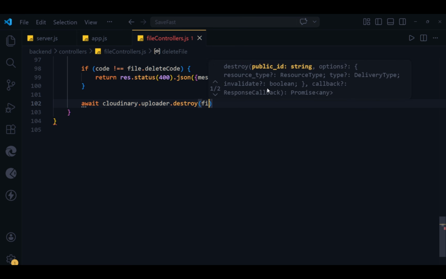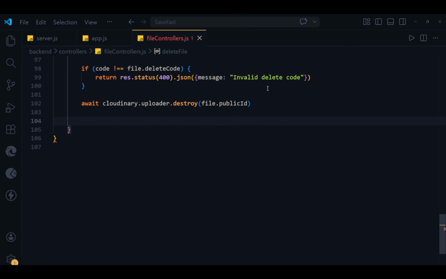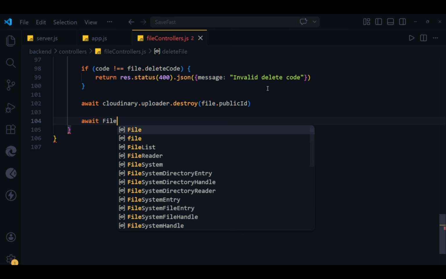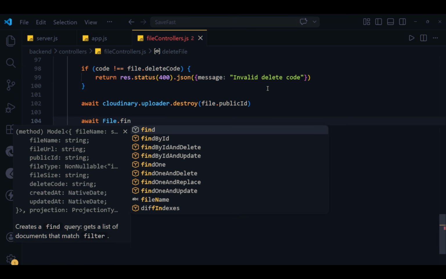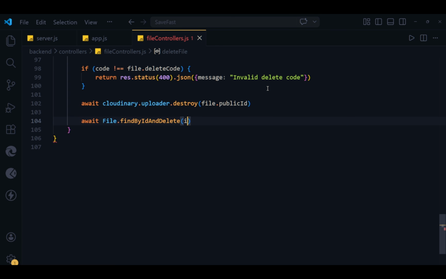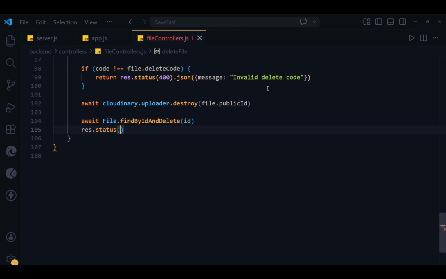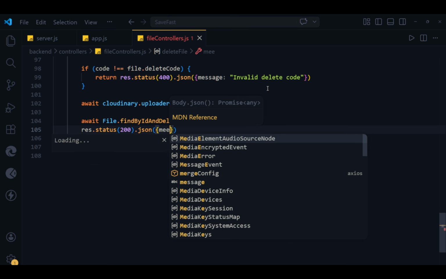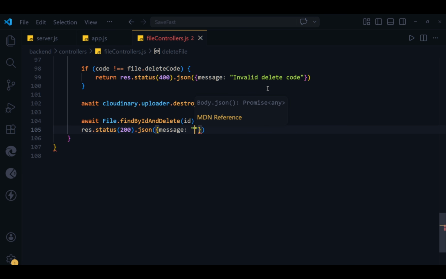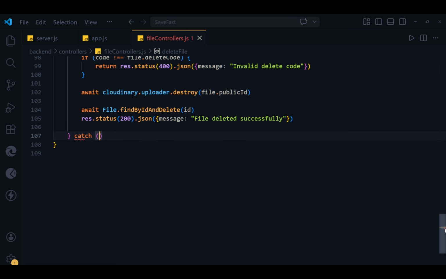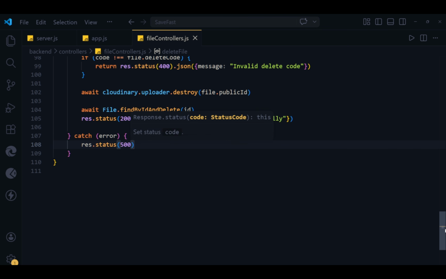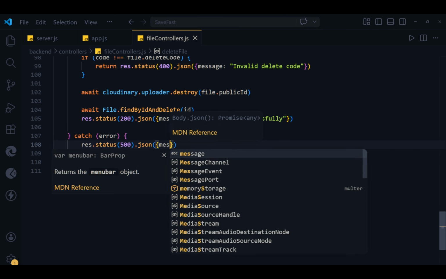cloudinary.uploader.destroy, passing in file.publicId to remove the file from Cloudinary. Below that, we await File.findByIdAndDelete, passing in the ID to remove the record from the database. Below that, we set res.status to 200 and send a JSON message of file deleted successfully. In the catch block, we set res.status to 500 and send a JSON message of delete failed.